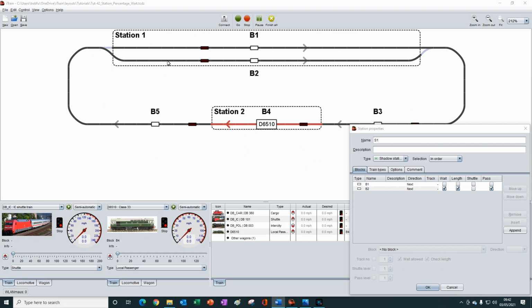So there are multiple paths, and at least one of those paths has a wait that is active. That meets the two criteria that tells iTrain it then needs to use the block selection field to tell it how to select the destination block. It sees that in order is selected, therefore it needs to apply the rules for in order block selection.